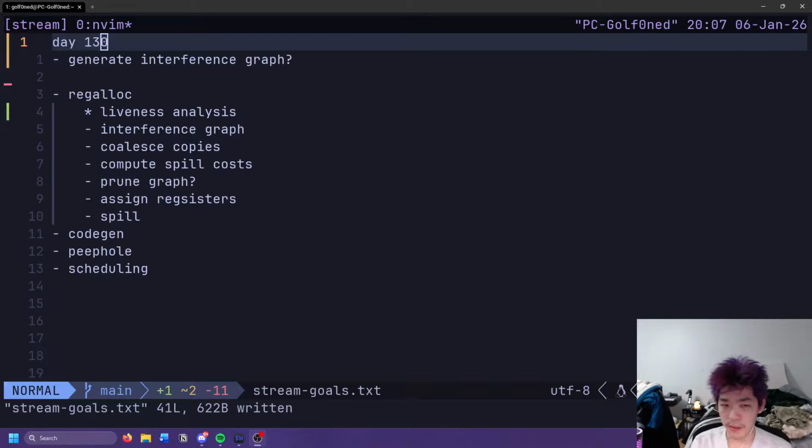Last time we did a little bit of cleanup work with some of the stuff leading up to regalloc. And I think all of that's pretty much resolved now. We got that merged. This time, I'm quite tired, so I'm probably not going to do a whole lot. But I'm going to at least start thinking about generating the interference graph for regalloc.